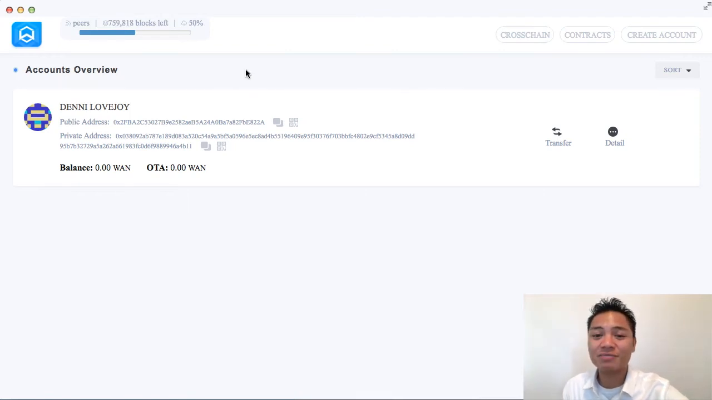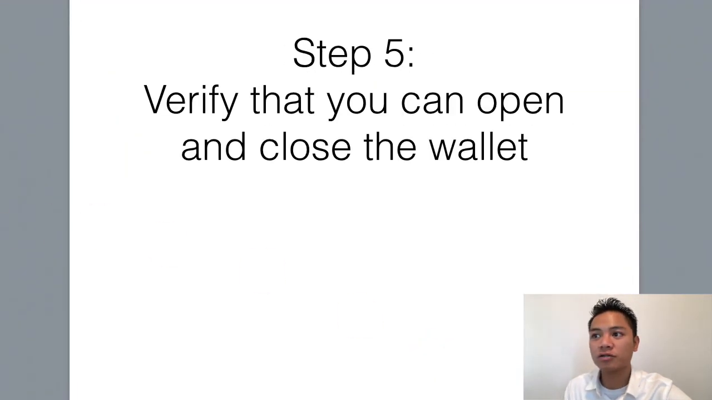In this video, I am not sharing with you how to send, receive, backup, protect, or even update the wallet. I just wanted to show you how to download and install it and show you around a little bit, along with creating an account. There is one more step that I wanted to show you though, which is to verify that you can open and close the wallet. So I'll go ahead and show you how I do that right now.